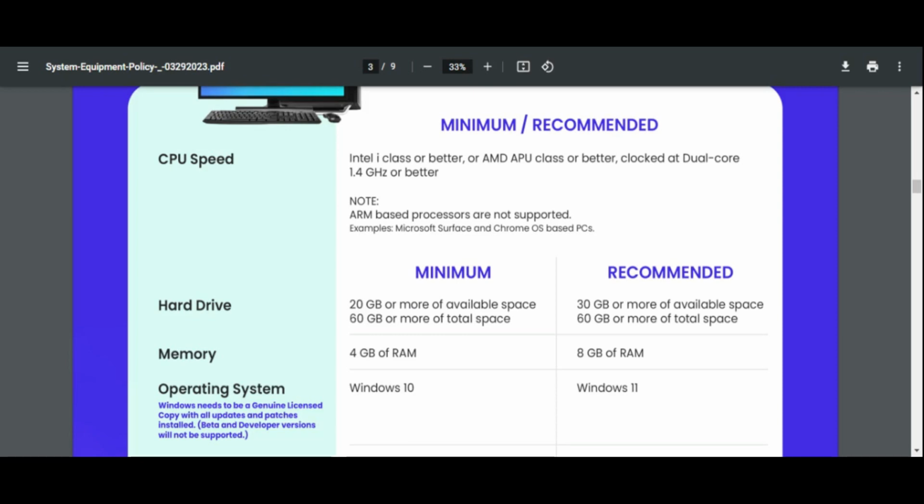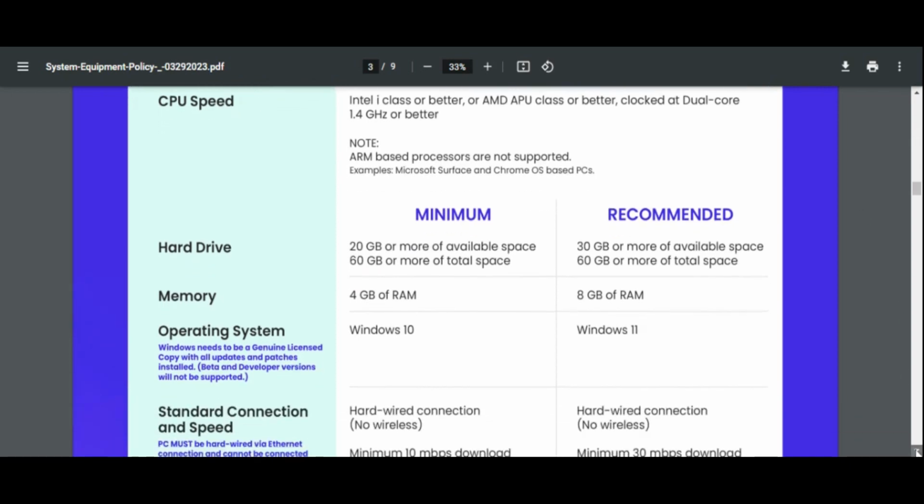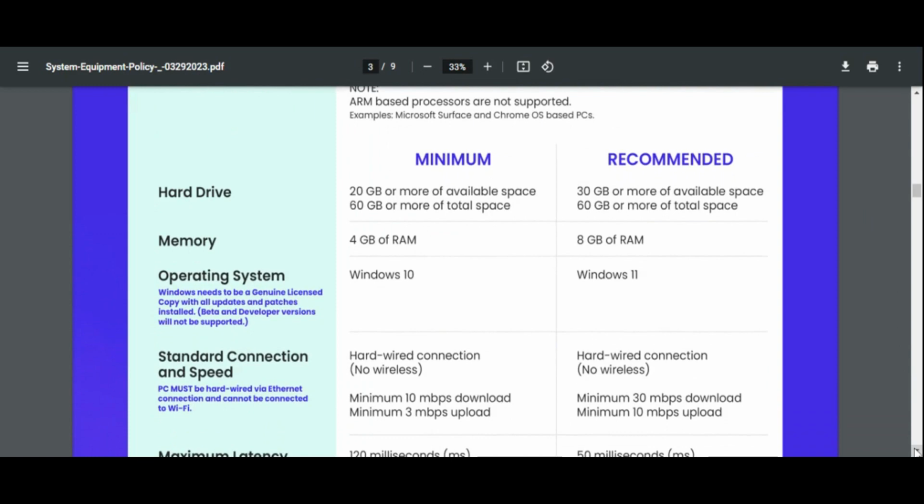Okay. Operating system. So Windows 8 has officially phased out on the Arise platform, so there are no clients on the platform that support Windows 8 operating system. So right now, the minimum is Windows 10, but the new recommended is now Windows 11.